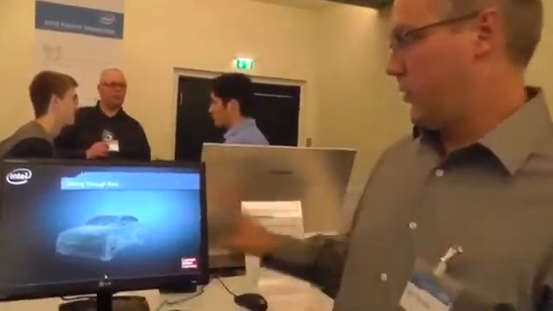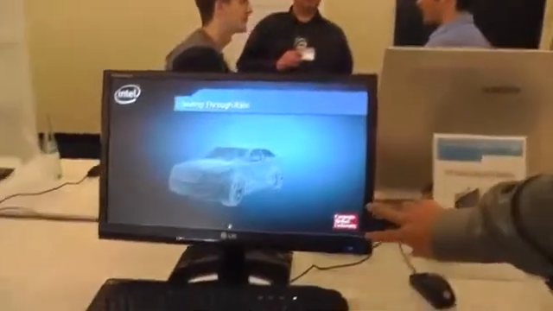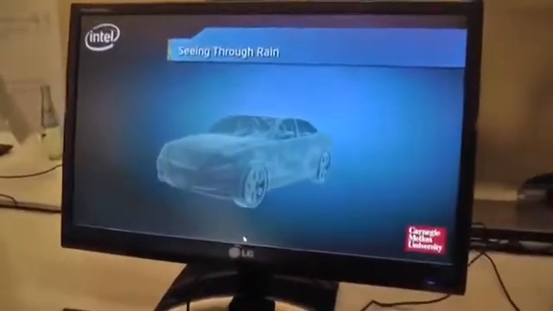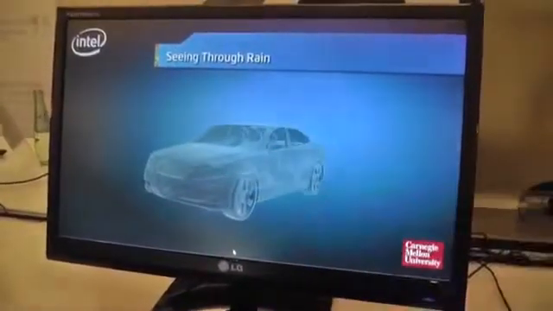I'm John Tompkins with Intel Labs. I'm working and showing on this project that we're doing with Intel Labs and Carnegie Mellon University. The project is focused on creating a headlight that can see through rain.